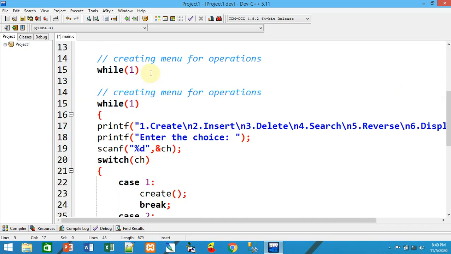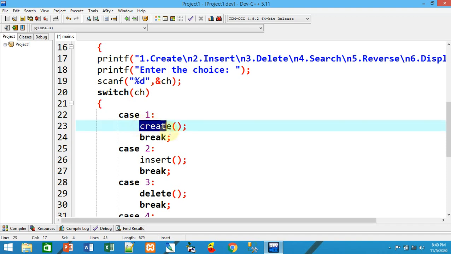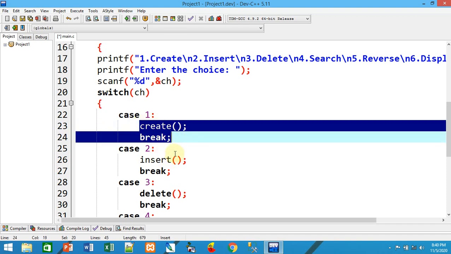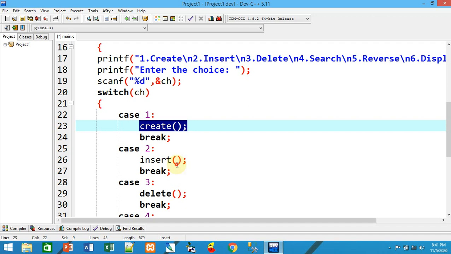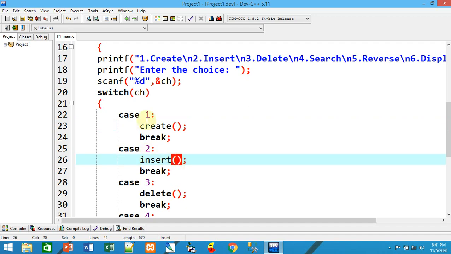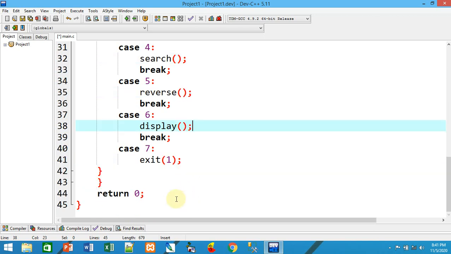You will rewrite the program so that you can easily write this structure of the program, and also easily understand it. Otherwise, case 1 statements will be very large, case 2 will be large, so you cannot find the error. Suppose an error occurs in case 2, 3 or 4, you are unable to debug the program. This is the simple way. For case 1, if the choice is 1, you need to create; 2 insert, 3 delete, 4 search, 5 reverse, 6 display, 7 means exit.